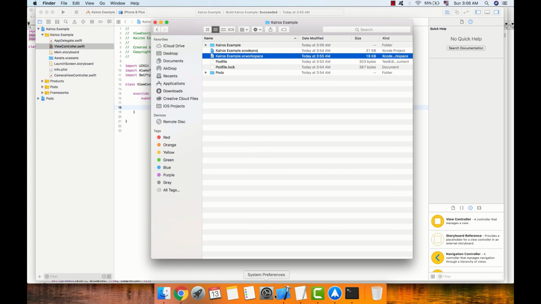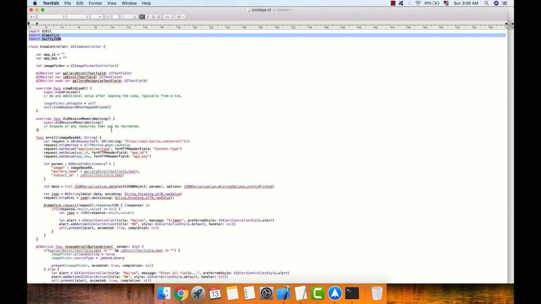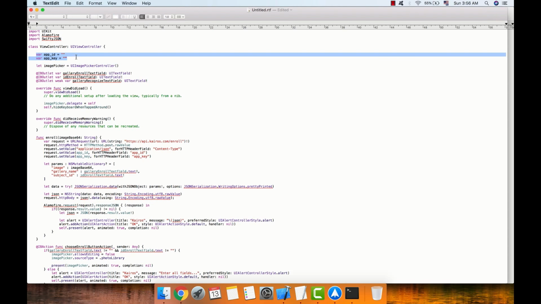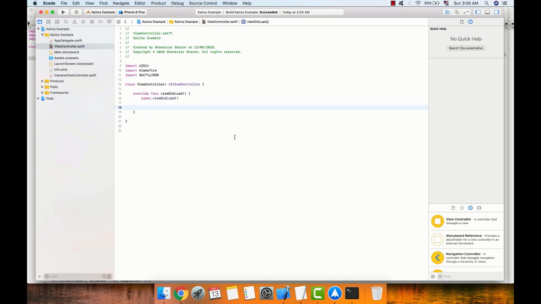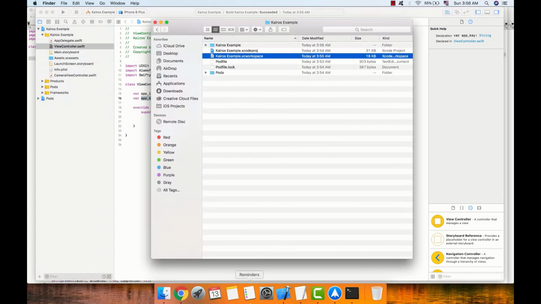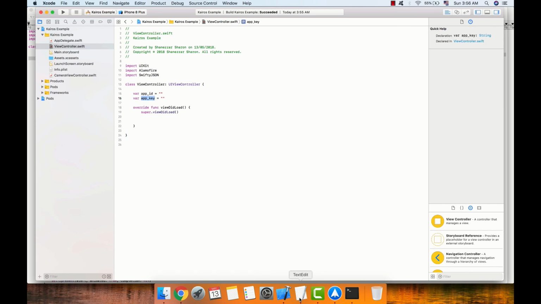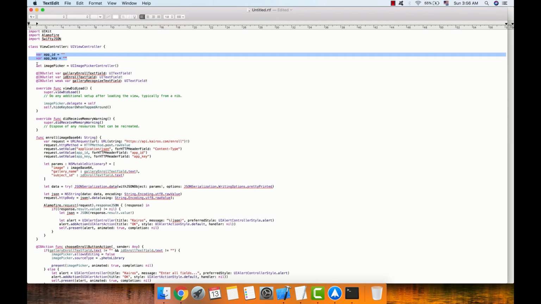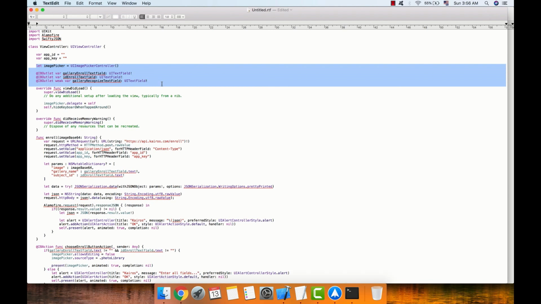Okay, so let's come to the coding part now. I'll be copy and pasting one by one so that you guys can understand it. First of all, I have declared two variables, app ID and app key, which I have got from the Kairos API, and now I'll be making the outlets and connecting them.